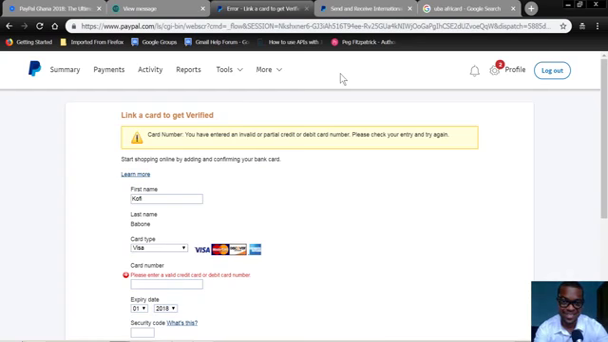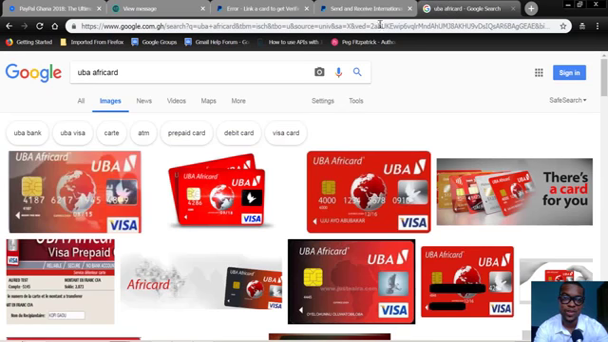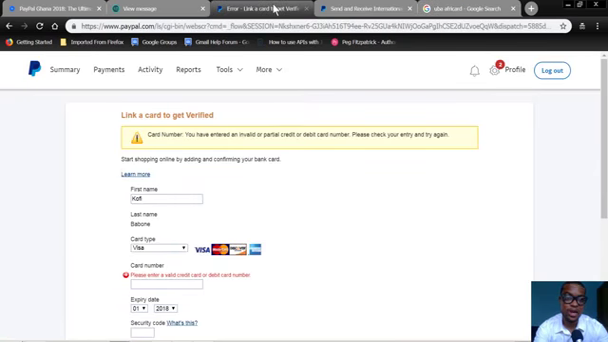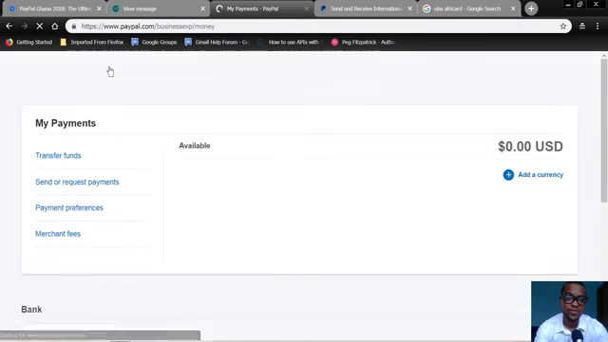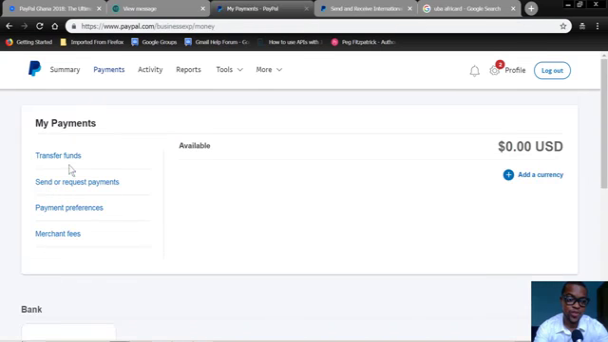That's the AfriCard, this card, or anyone from any other bank. That's a prepaid card. So these are ways we can withdraw our money from PayPal, and this is one of the simplest, in fact the simplest way. If you want to transfer funds, payment preferences, send or request payments, this is how you do it.